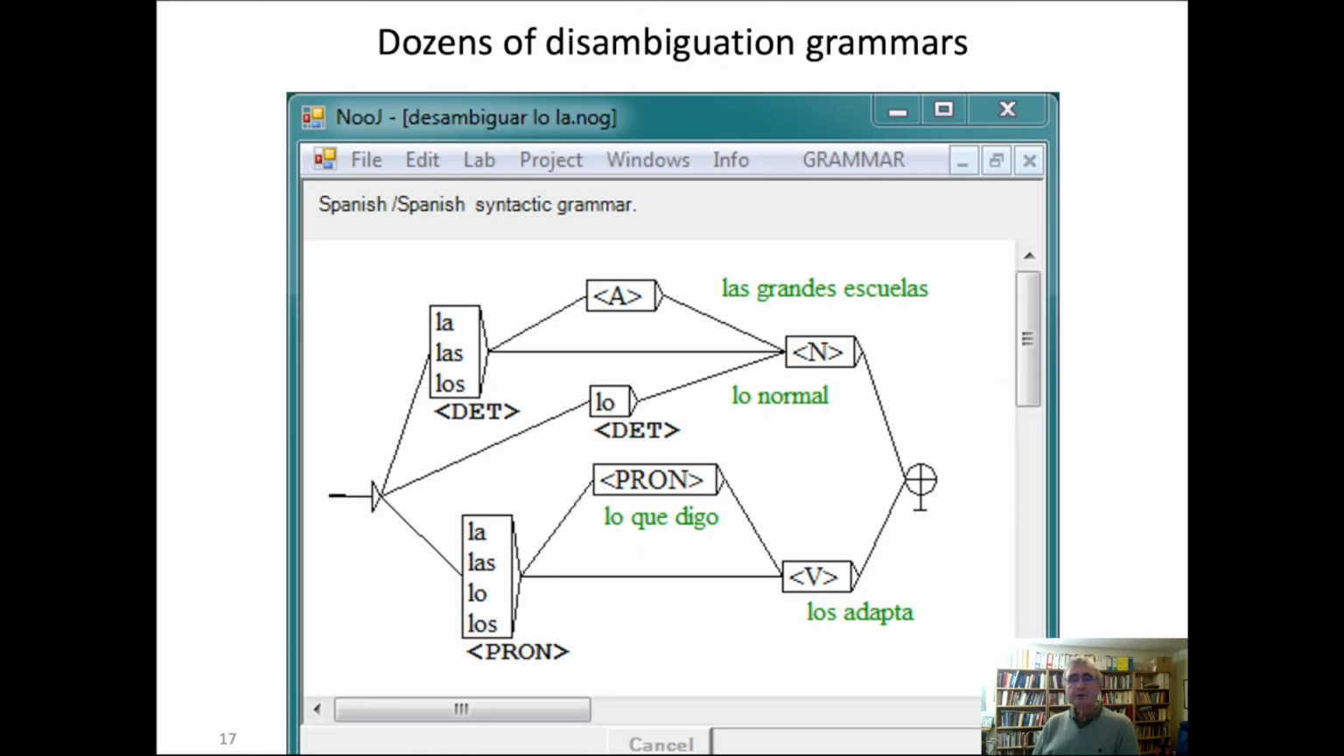We have many grammars that are used to disambiguate words. So remember that in the task, when NooJ looks up dictionaries, it will produce many possibilities. Words are basically ambiguous. For example, in Spanish, the word la can be a determiner or a pronoun. So when NooJ looks up the Spanish dictionary, every time it sees the word form la, it will produce the two analyses.